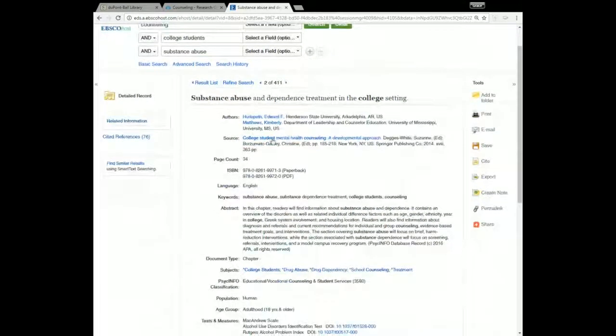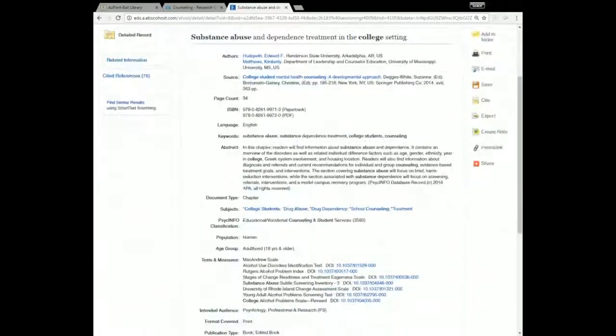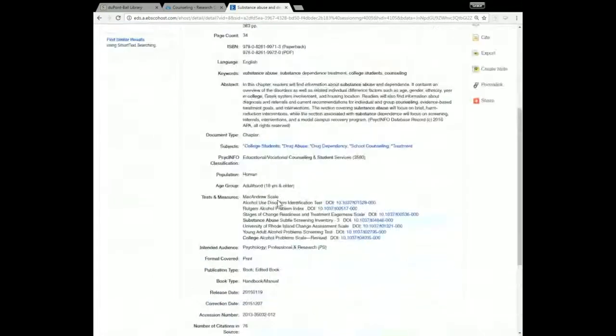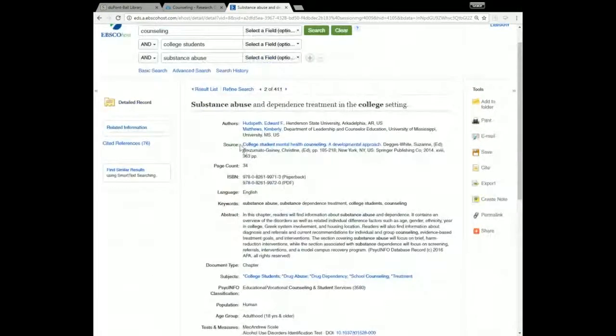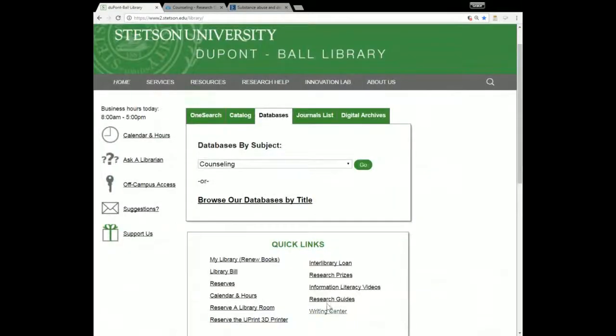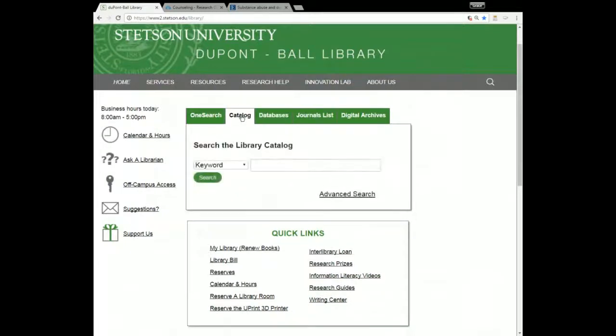So now I can look next to source here, and I see that this is actually a book chapter. But how do we actually find out if the library has this book? I'm going to copy the title of the book, which is College Student Mental Health Counseling and Developmental Approach. I'm going to copy that and go back to the library website in another tab. And this time I'm going to click on Catalog, and I will paste the title of the book into that search box.